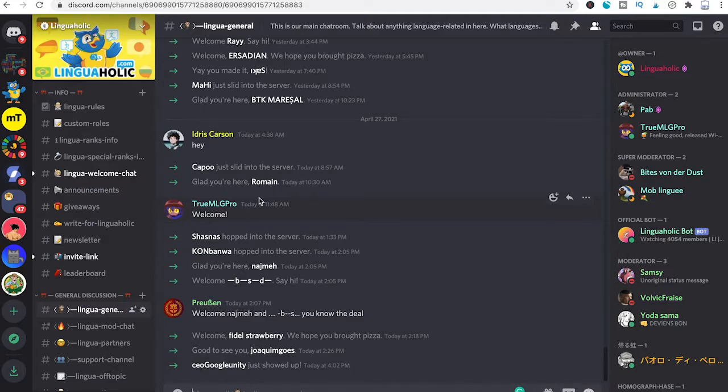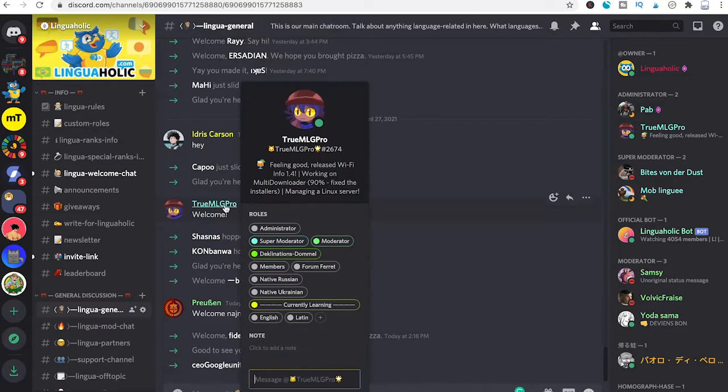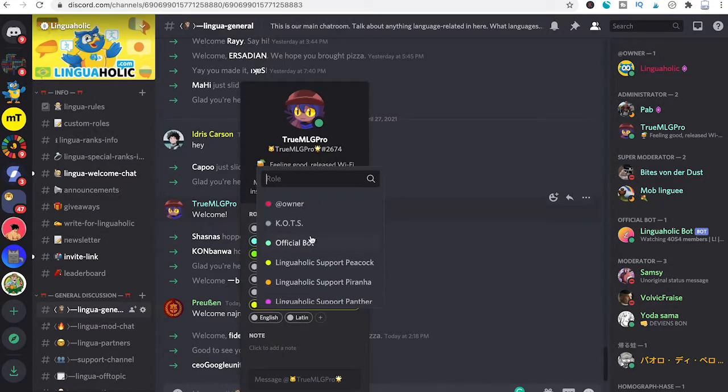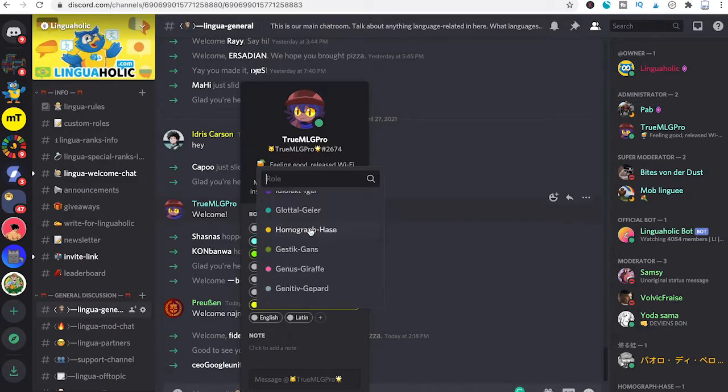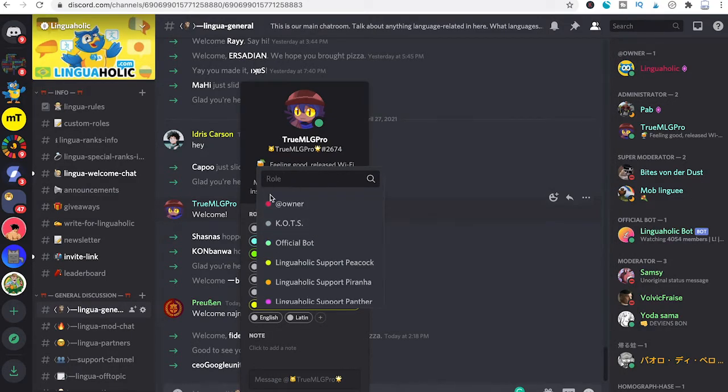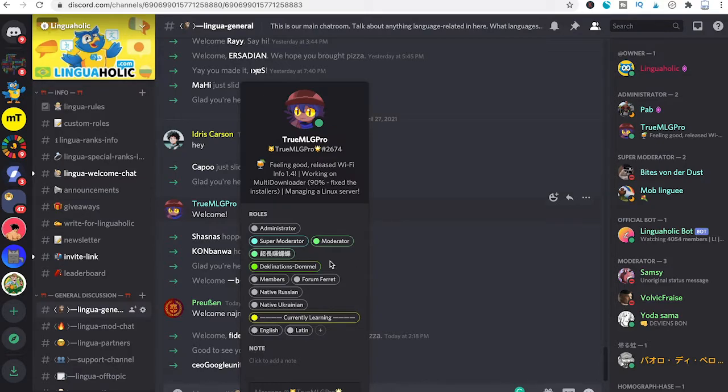Assigning roles on Discord on a Mac or a PC is actually very easy, and there are numerous ways you can get that done. First of all, if you are in a chat room, let's say here I'm on my Linguaholic language learning server and I'm now here in the general discussion chat, all you need to do to assign a role to someone is to click on the name of the person you would like to assign the role to, and then just click here on that plus symbol, and now all of your roles will pop up in a new window, and you can also search for a specific role here. And once you have found the role that you would like to assign, simply click on it and it will be directly assigned to that person.